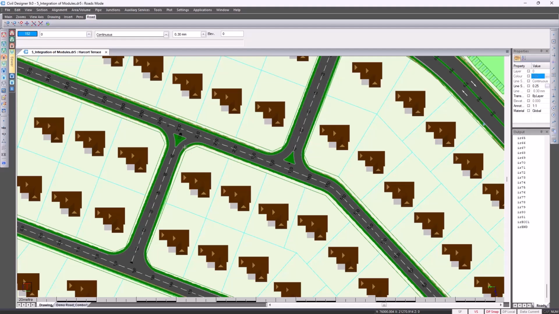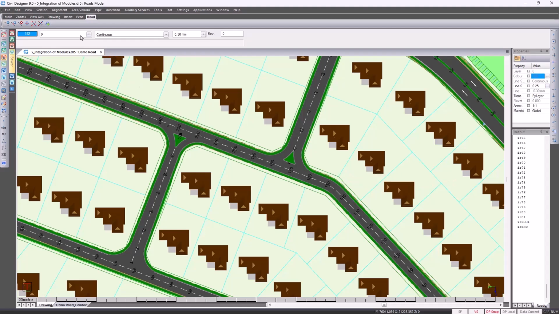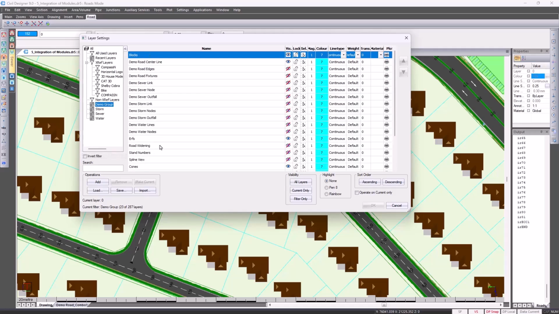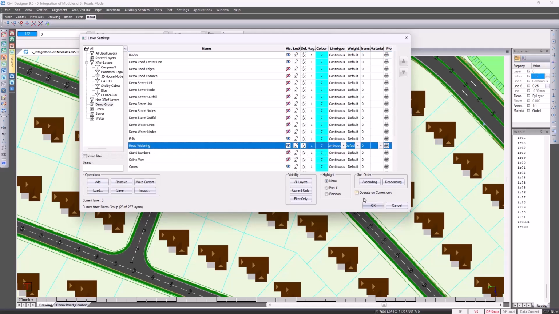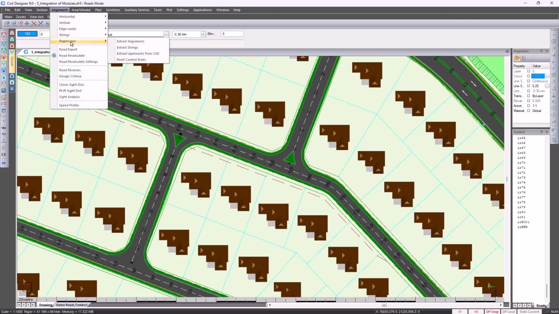Another reason why I inserted that junction is because I want to take this road, I want to make changes to the left edge, I want to make it wider so I can show you how Civil Designer updates the junction. And then go to a CAD layer representing the new left road edge width. There it is. And then going to alignment, regression.